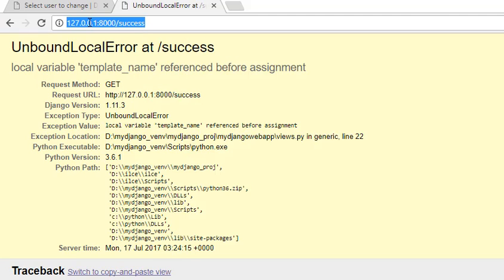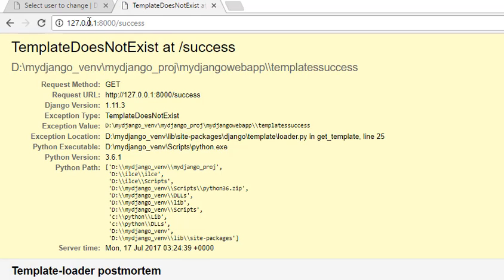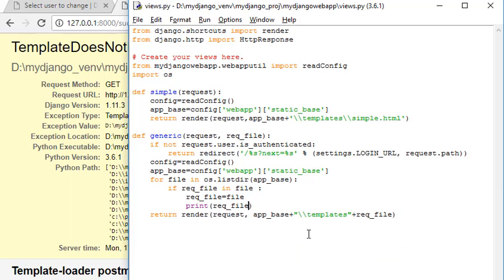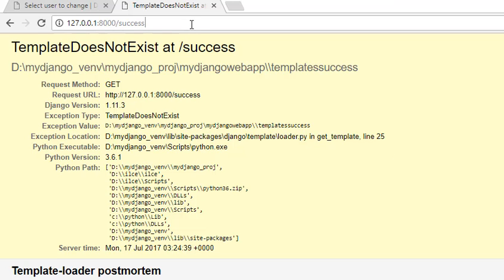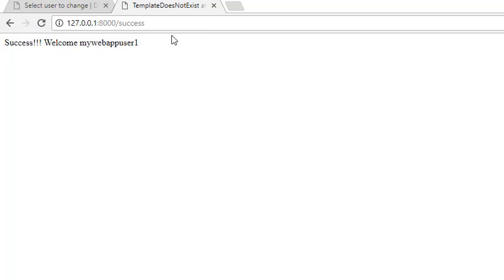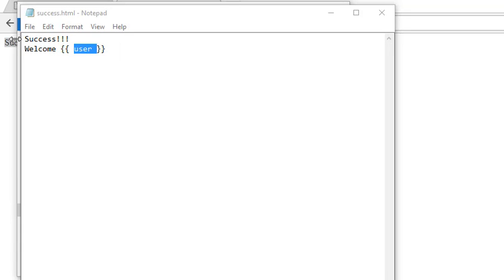If you see in the background, every time we make a change in any of our views or URLs, this web server will restart automatically. That's something built into the Django development web server. So now you are able to log in. You get your login page. Okay, so success, welcome user.